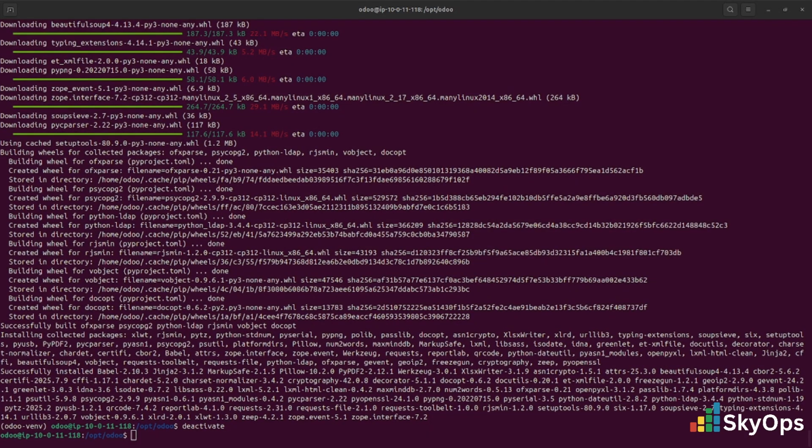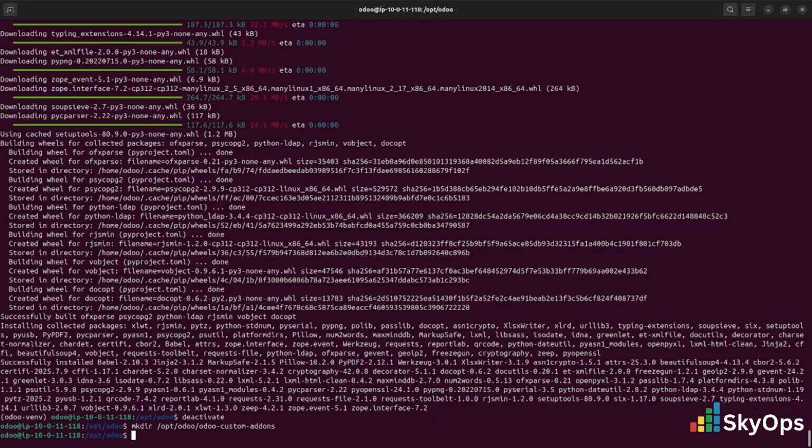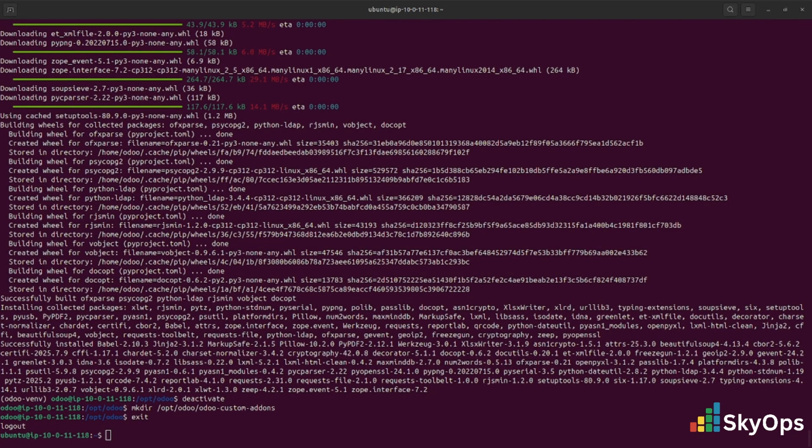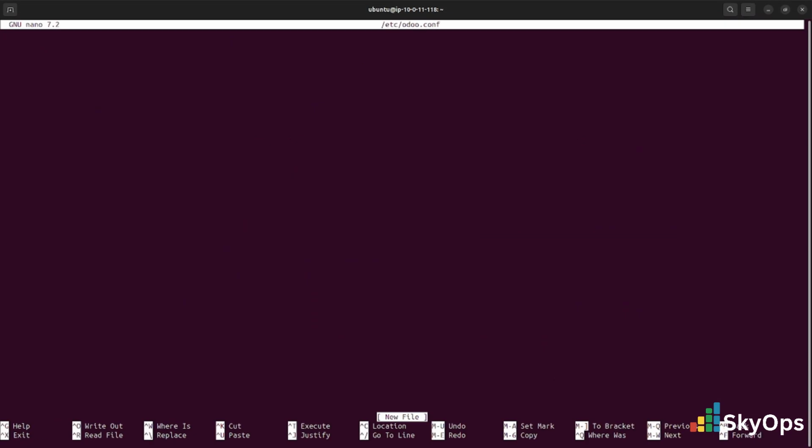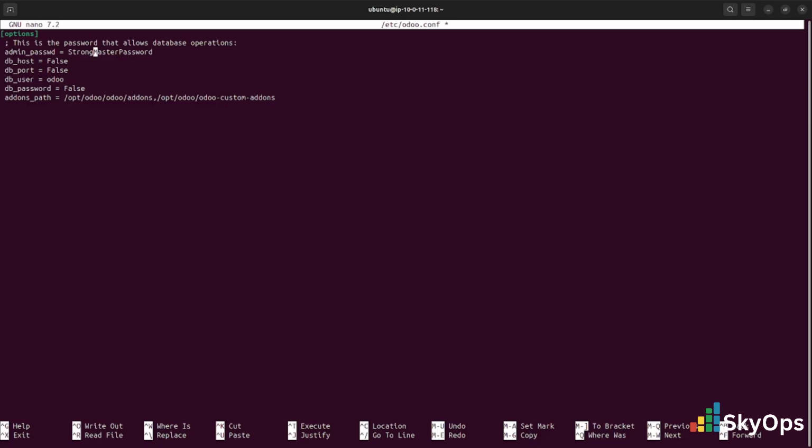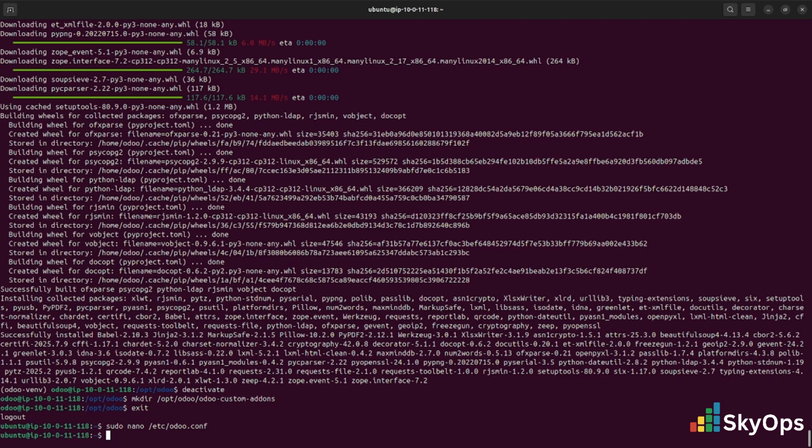After that, you need to configure Odoo. Create a custom add-ons directory inside the /opt/odoo/odoo directory, where you can later add custom add-ons for Odoo. Switch to the Ubuntu user by running the exit command. Create the Odoo configuration file. Add admin_passwd along with a strong master password to the configuration file to secure your Odoo instance. Save the configuration and exit.